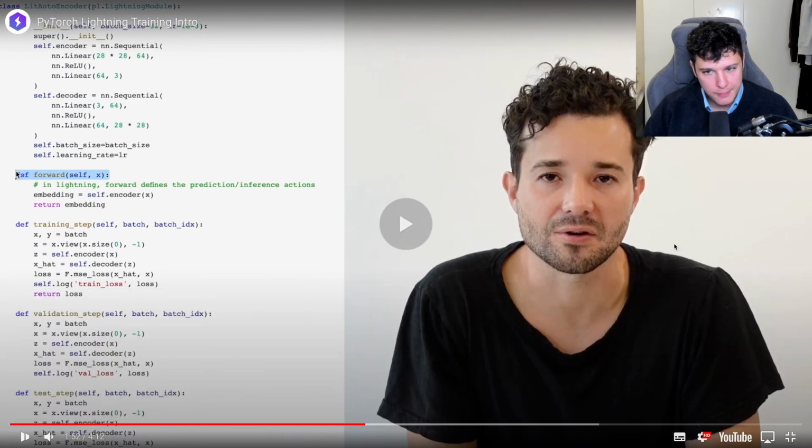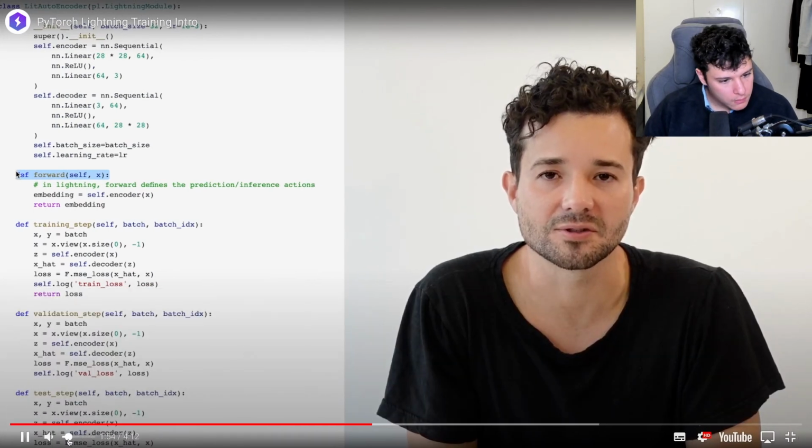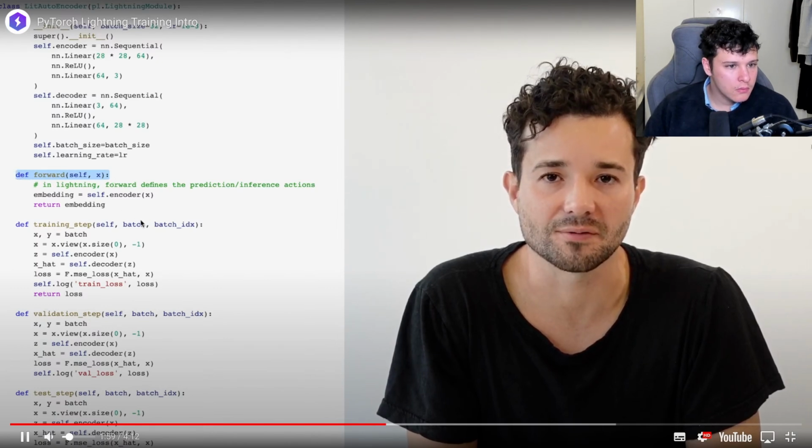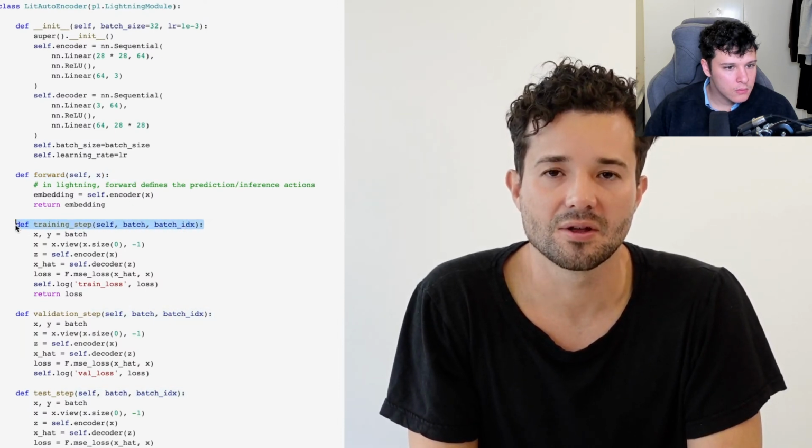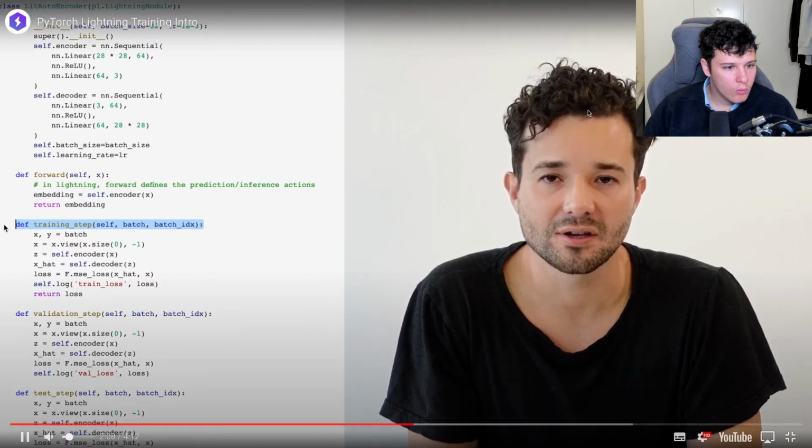The encoder to work during inference. In this particular case, we're going to give it an input image, and it's going to give us an embedding for that image. In the training step, we define what happens during the training loop. We start with a batch, and then we run it through the encoder, extract a Z, and then run that Z through the decoder.